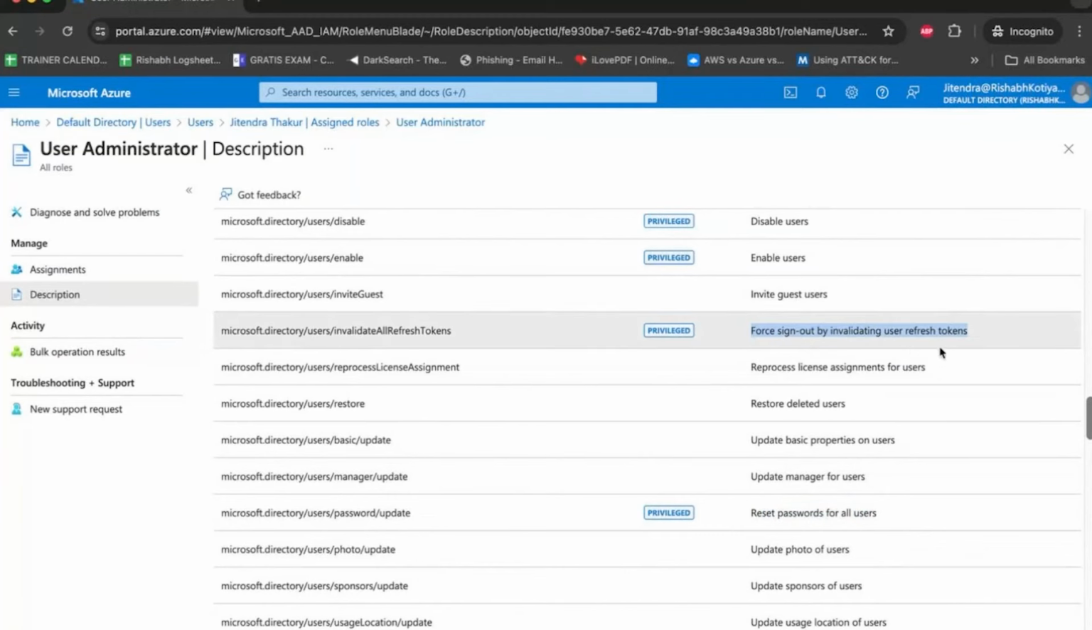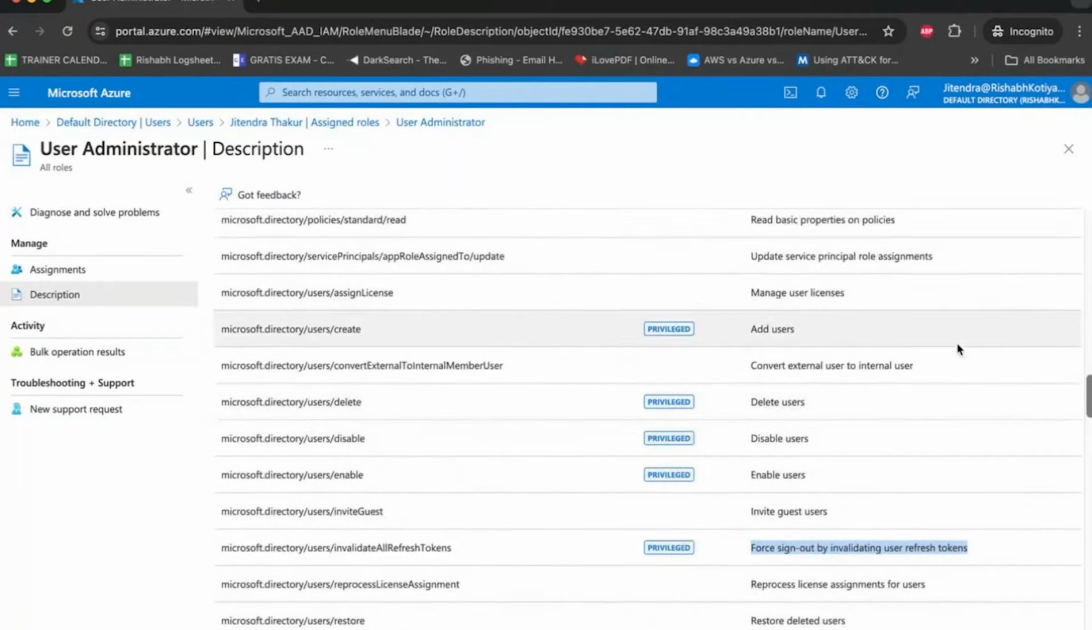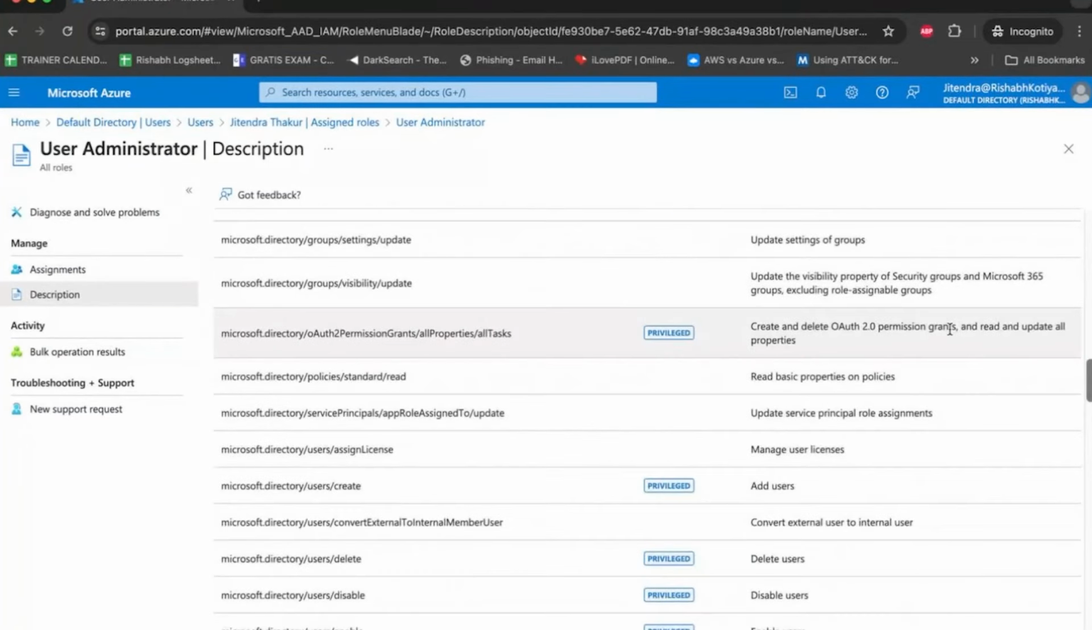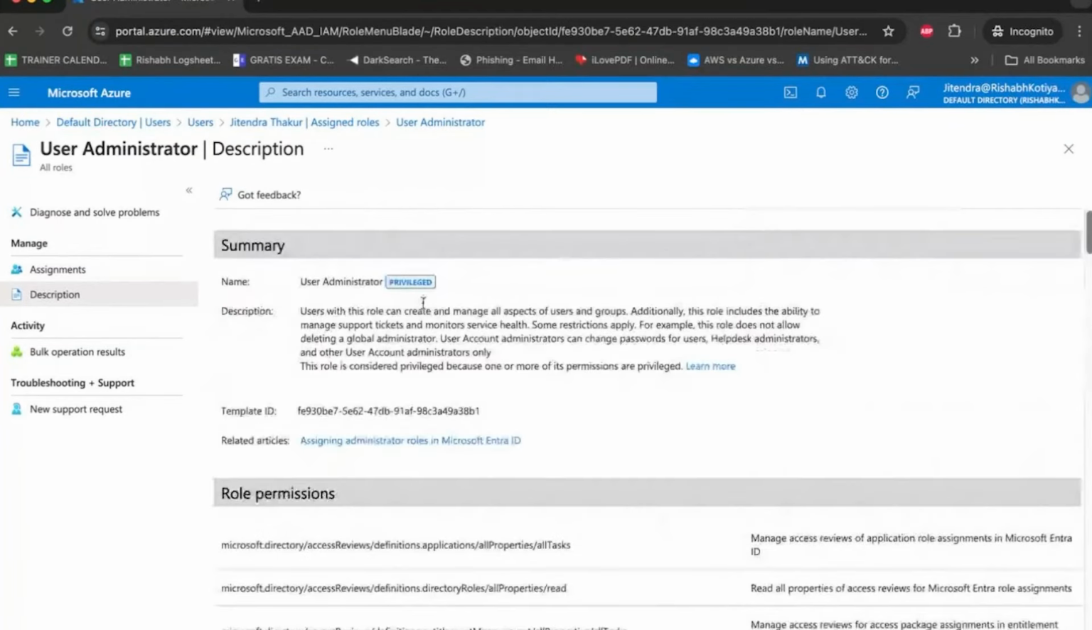Force sign out individual, enable user, disable user, delete user, add user. These permissions have been given over here. If you look, it is clearly written that a user with this role can create and manage all aspects of users and groups. Additionally, this role includes the ability to manage support tickets and monitor service health.